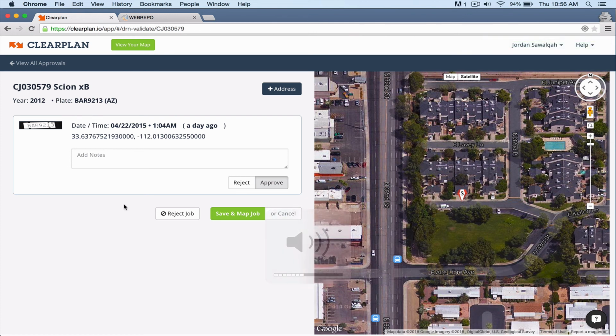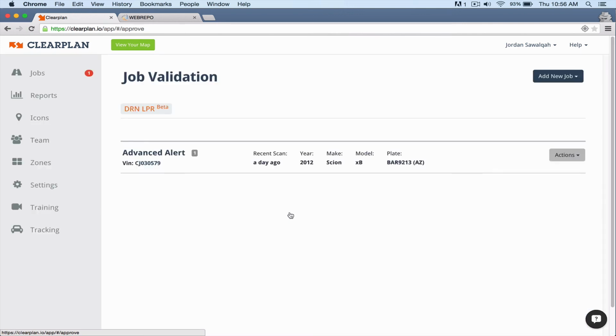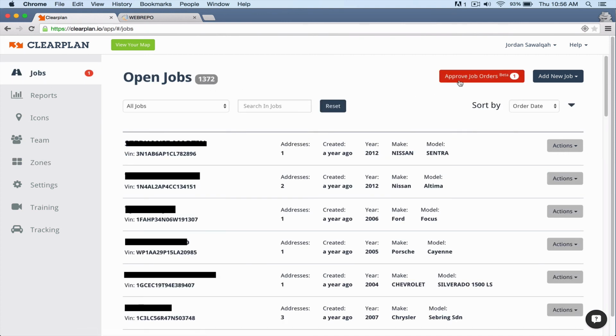So as you can see, we move right into my next advanced alert here. It's a very fast process. My next advanced alert is already populated for me. If I'm not ready to accept that job, I do have the ability to simply cancel out and come back at a later time and accept it when I have the ability to run a search through Web Repo. That job will stay visible for me right here on my jobs page.